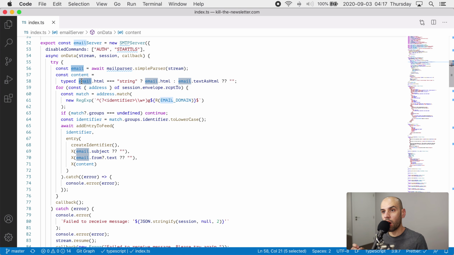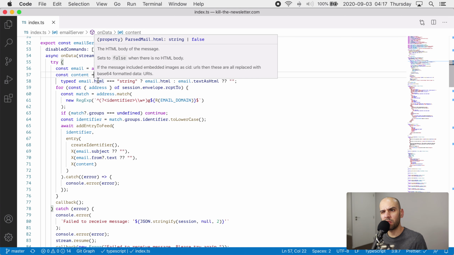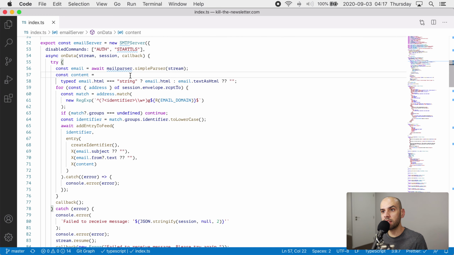And in the email object, I have the HTML field that may be a string, or I guess it may be null, I don't remember. Or it may be false. So I'm checking, is it a string? In case it is, then give me the HTML.